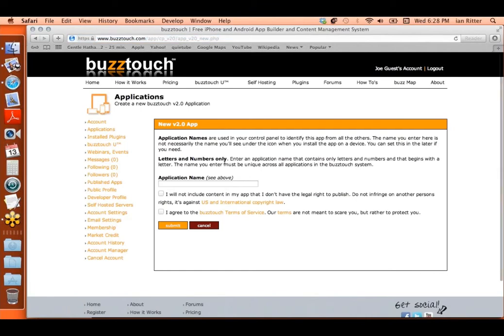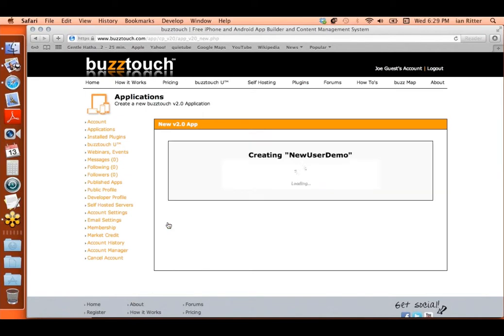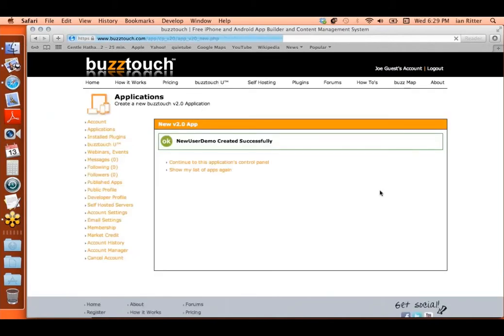So let's choose an application name. For this purpose, we'll just say New User Demo. And you'll need to click these little boxes here. No one's going to come to your house and get you or anything. They're just protection for you, as well as other people that have rights to certain things. But just click them. You'll be fine. So it's creating our project. Pretty cool. And right here, I'm going to click on Continue to this application's control panel.